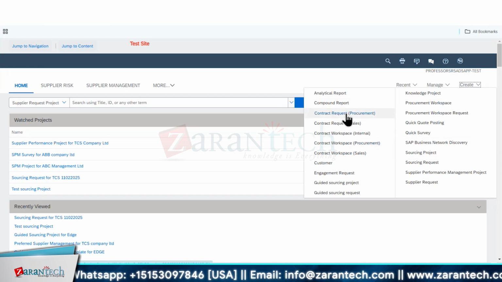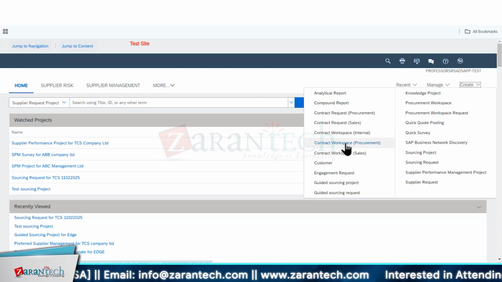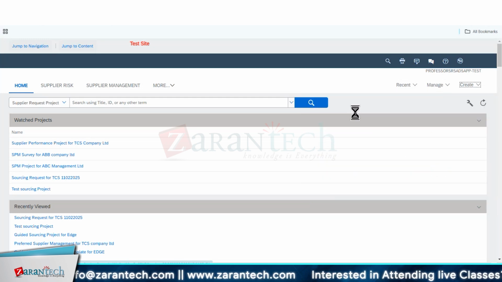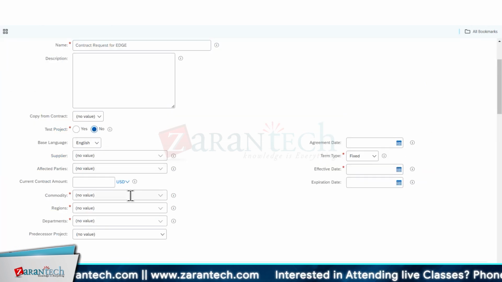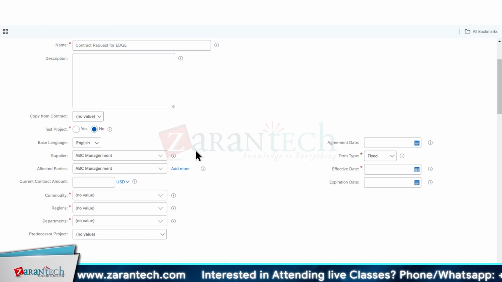Contract request is just for when the contract creator and the requester are different. Then they will start with a request. You are from a contract team, you will start creating a contract workspace based on the request. For which supplier are we doing this? I am doing this for ABC management, for example. Finally, you have to give the contract to some supplier, so I am selecting that supplier.